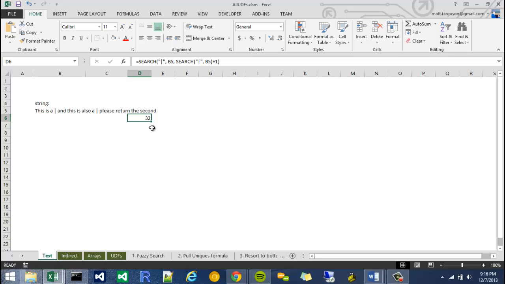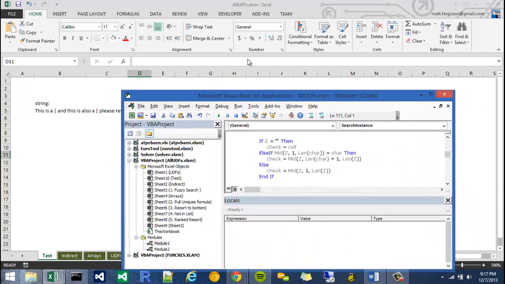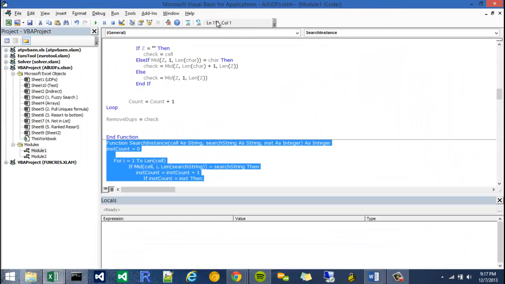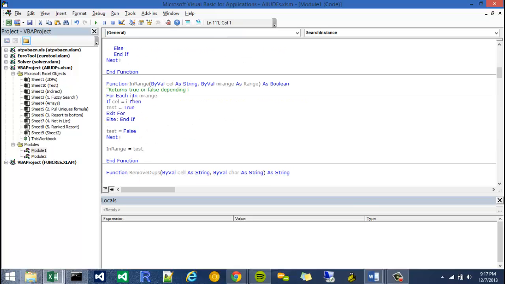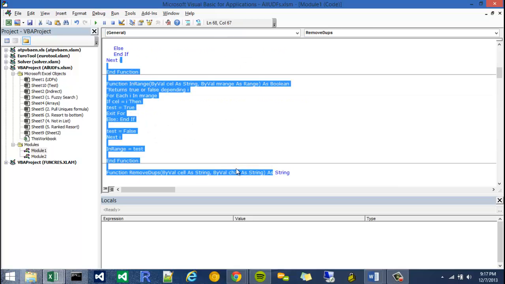I really would like to just say, hey, find the second pipe, because I don't really know what it's going to look like. So I can do that by creating a user-defined function. This is the second video of that series, so I'm going to show you what that looks like. If you hit Alt F11, it brings up your Visual Basic IDE, or development environment. And this is basically where you can write your code for your own functions.